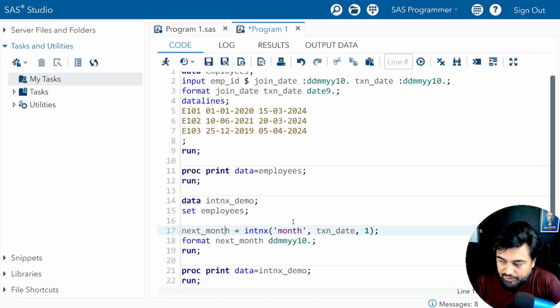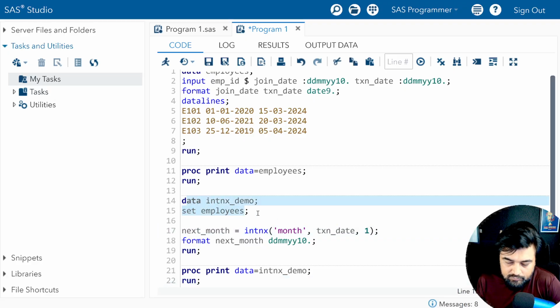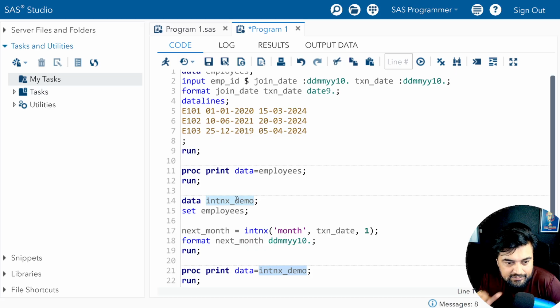Here I created a data set with the name intnx_demo. I'm just using this name as the dataset name. Then I'm setting the employees data set, which I just created. You saw the output of the employees, right? There are 3 observations in that. Then I'm creating another variable, next_month, using INTNX, for when they will do the next transaction. The interval here is month, because this is the syntax: INTNX, then the interval, then the variable, and then how many intervals. So 1 month I'm taking, so it will move the transaction date 1 month ahead.